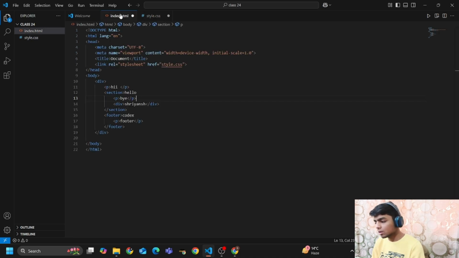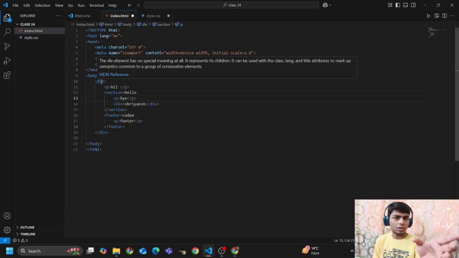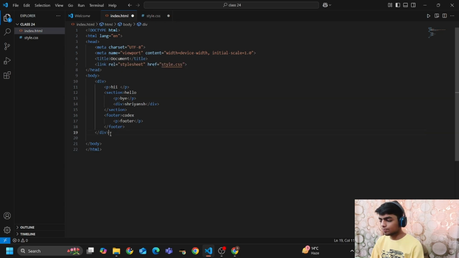Now see, we have learned about the children. We have learned how to provide styling to a specific child or to all the children. But now, how do we provide styling to the siblings? Let me say, if I create here a paragraph tag or any other tag you want, and write here, hi, my name is Shriyansh. Let me correct the spelling.